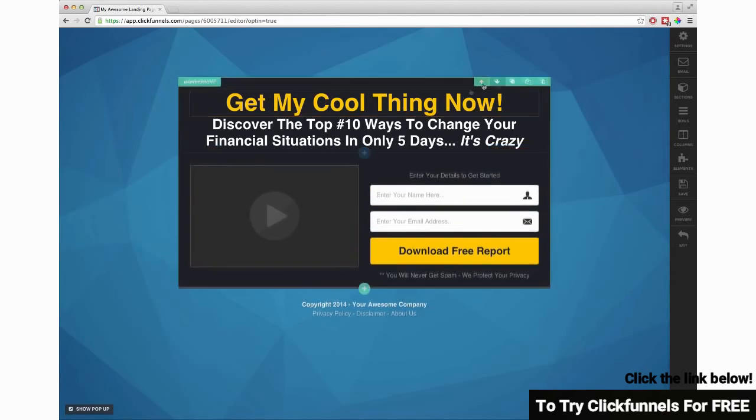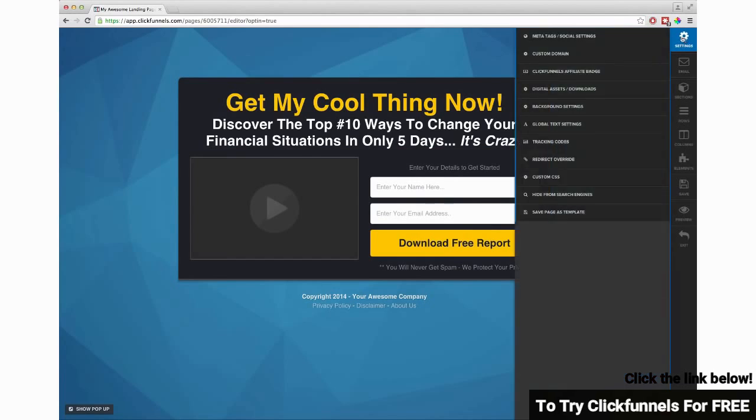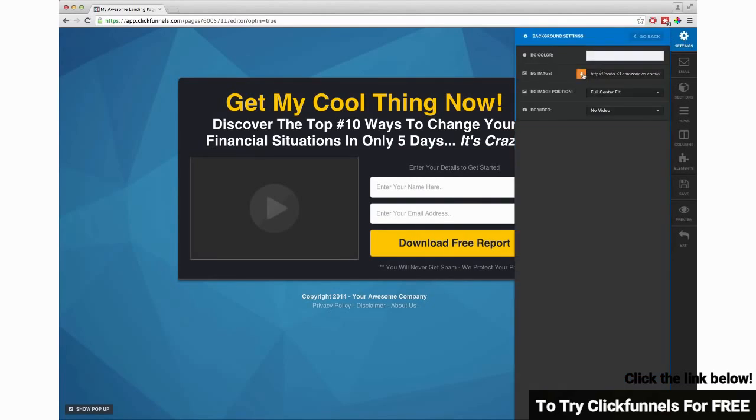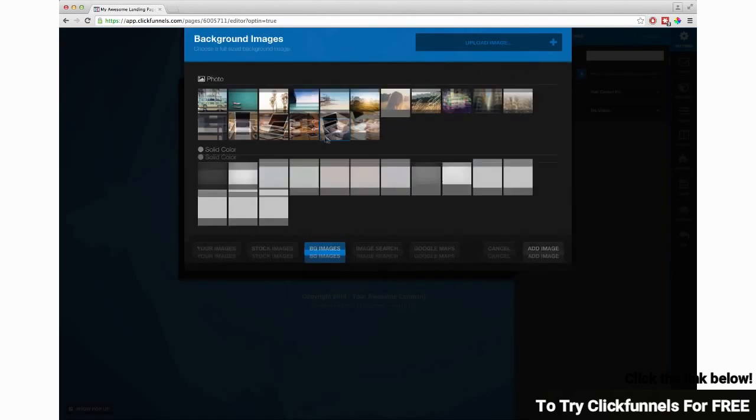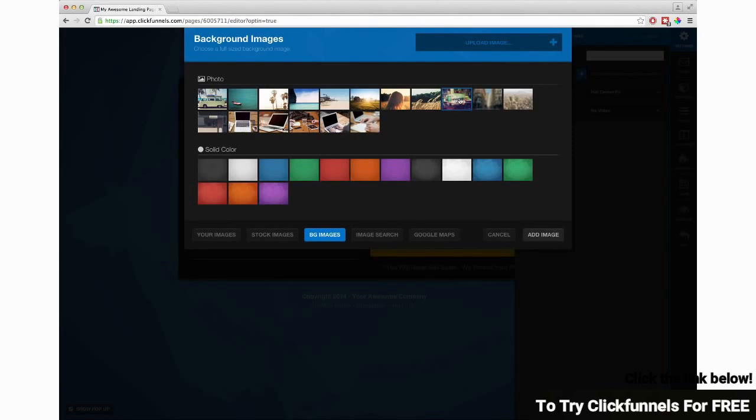Okay, so now the page is done. Maybe I'm not in love with the background color, so I can really quickly click up here, go on background settings, and I can change out the background. I can put in an entirely different image. I can put in a video back there if I want. I can do a bunch of really cool things just by clicking a couple buttons on my mouse.